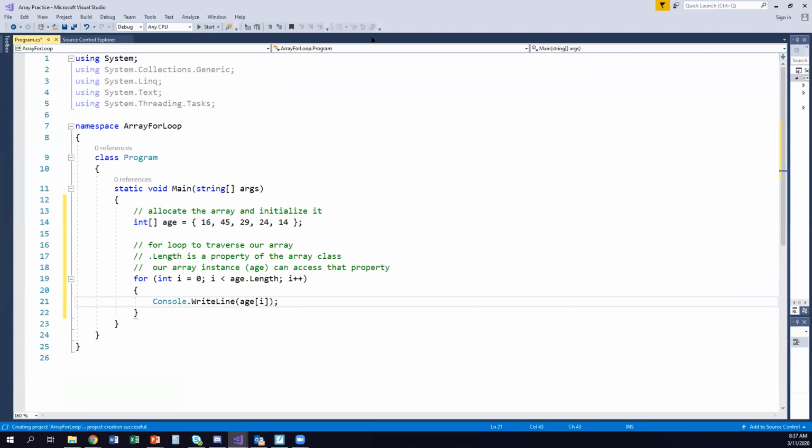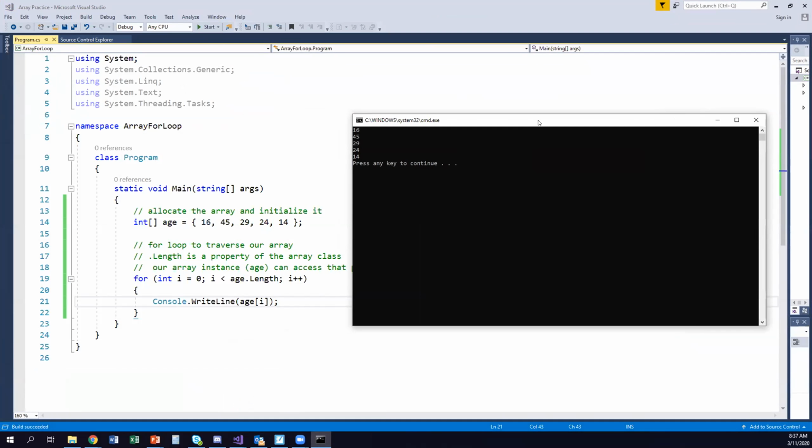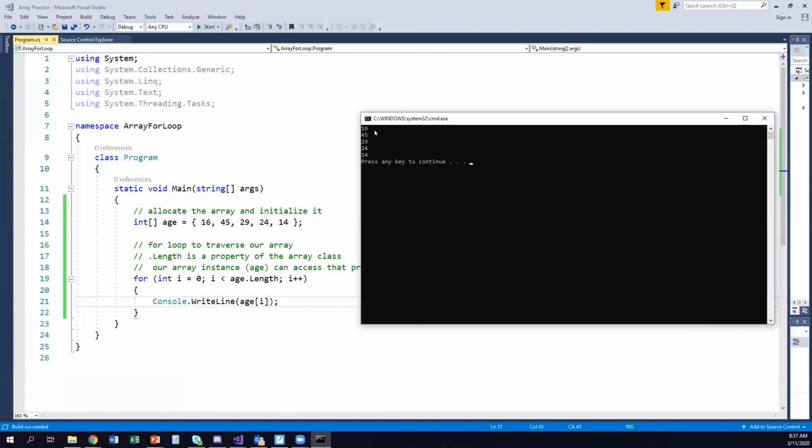So let's run that. I'm going to press Control F5 so it doesn't disappear on me. And what I should see is each of my array entries printed out. So everybody got it? Does it work? So we're going to add more.